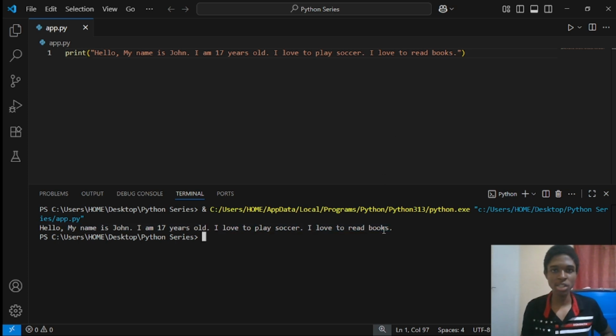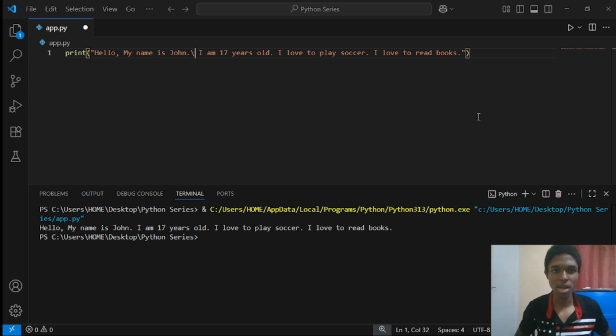We could use multiple print statements, but instead we'll use escape sequences, which let us control how our text is displayed. Now guys, to use an escape sequence, we can go inside of our string at the end of one sentence, and start typing the backslash character followed by the letter n. The backslash is known as an escape character. The \n is known as the newline escape sequence.